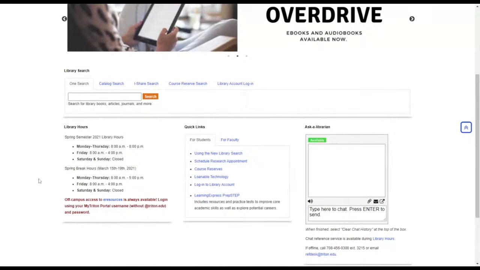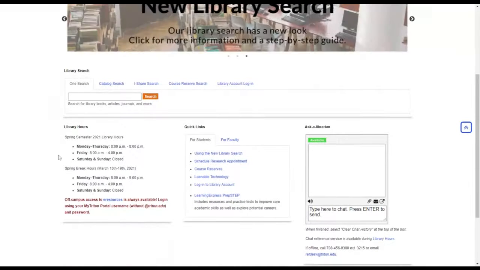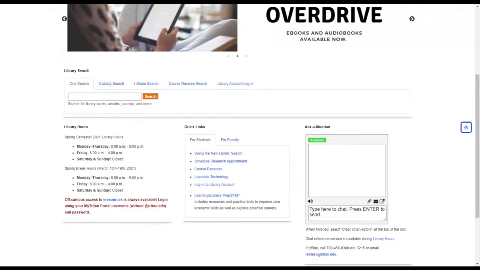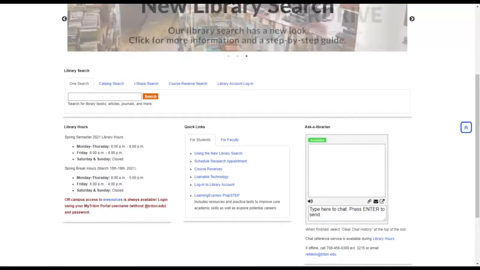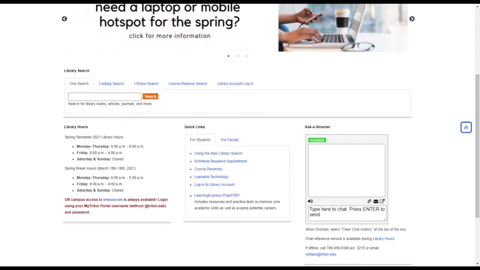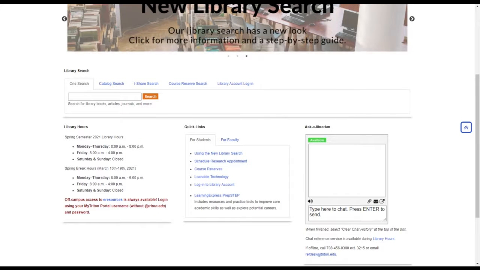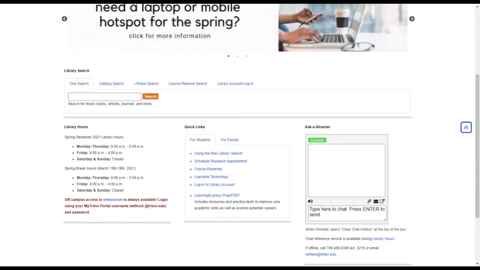Over on the left hand side, you'll see our hours. We are typically open 8 to 8 Monday through Thursday, 8 to 4 on Friday. We're closed on the weekends. But when we have those hours listed, we are available both in person, the A building is open, the library is open, librarians are on campus. So we are available both in person and online. Again, that's for you, for your research, for any questions you may have for the library, but also for students.